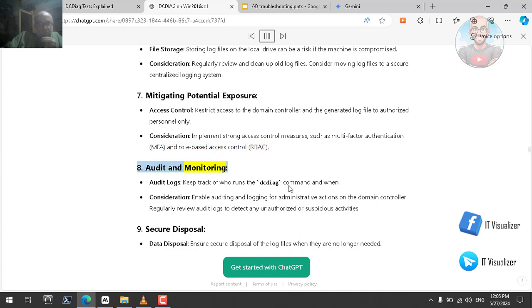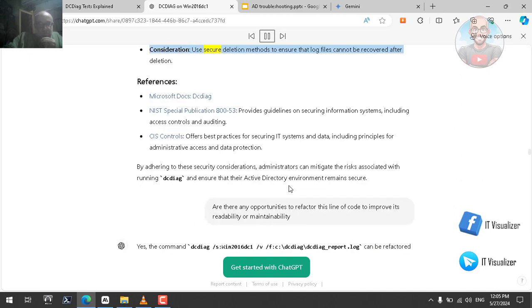8. Audit and monitoring. Audit logs. Keep track of who runs the DCDIAG command and when. Consideration. Enable auditing and logging for administrative actions on the domain controller. Regularly review audit logs to detect any unauthorized or suspicious activities. 9. Secure disposal. Data disposal. Ensure secure disposal of the log files when they are no longer needed. Consideration. Use secure deletion methods to ensure that log files cannot be recovered after deletion.